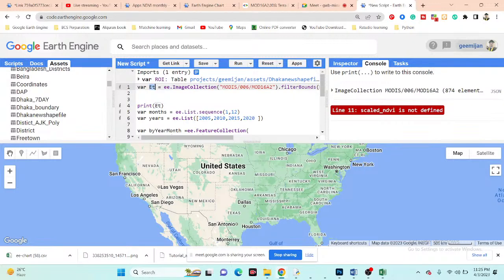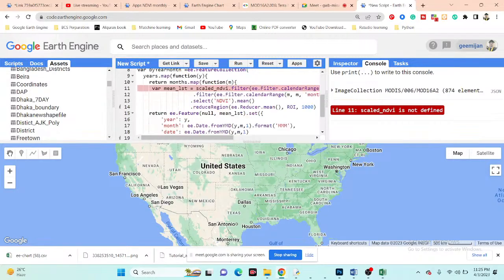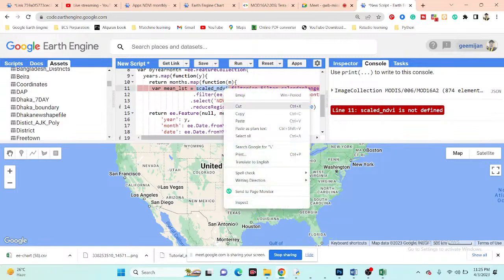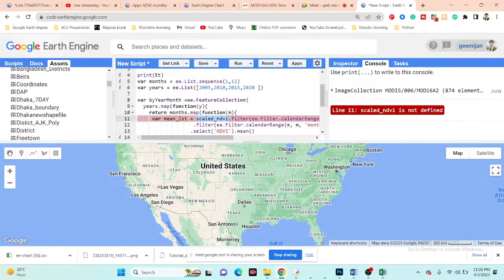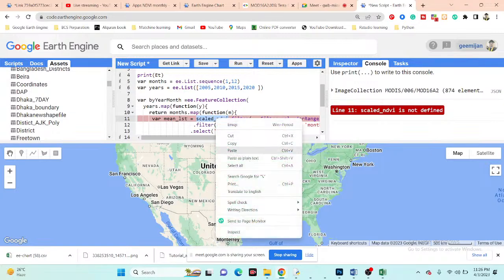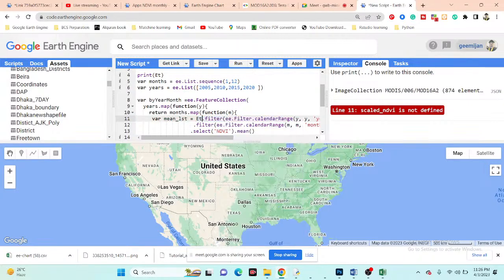Okay, before that I also tried to show you the reprojected, how you can easily do it. Simply copy, and I use this here because this is my image collection. This collection I can get a total of 874. This 874 I want to create a monthly composite according to the year. All of the things I already set in here. So I simply paste this image collection variable name, ET.